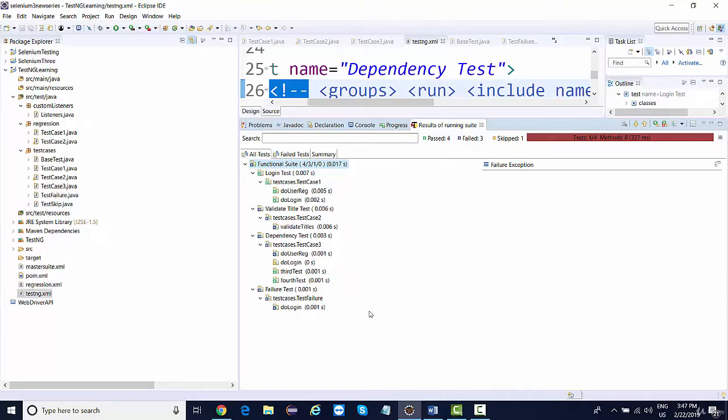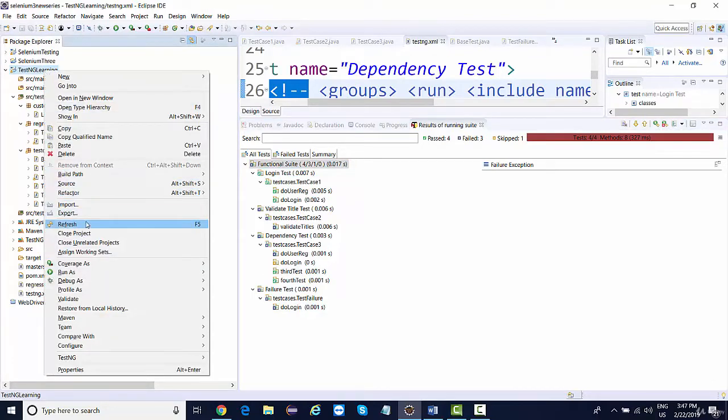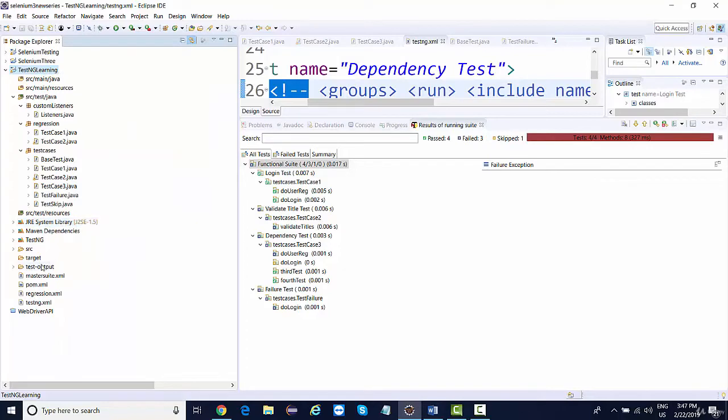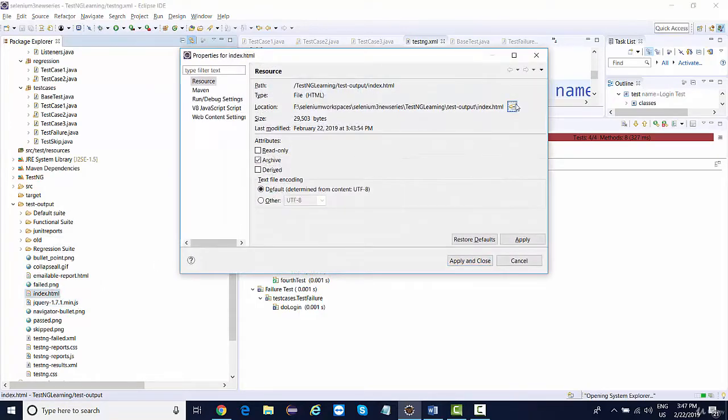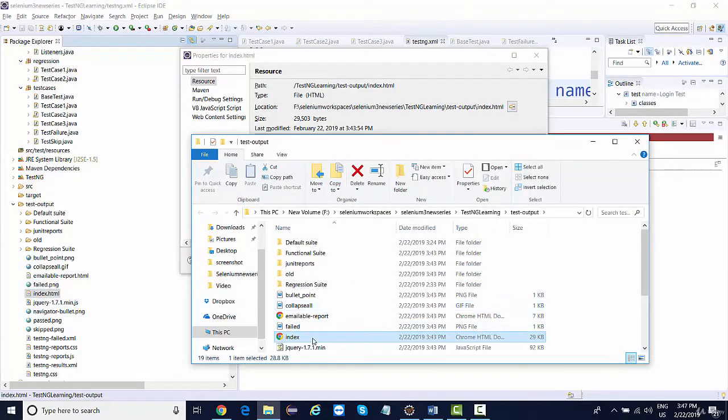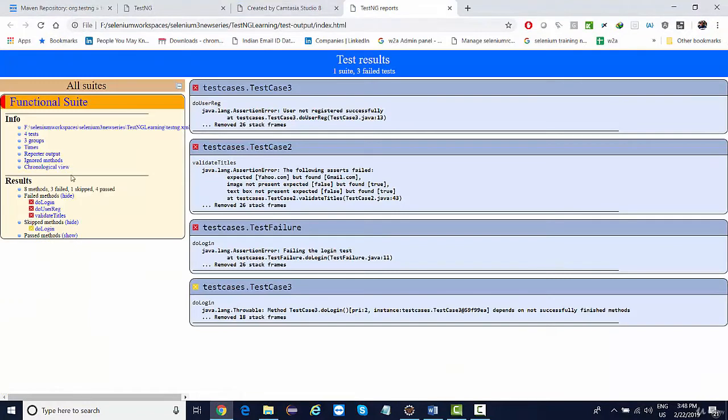So TestNG generates some reports automatically. Once you're done with the test execution, you simply need to right-click on your project and say refresh, and you'll see a test output folder generated. If you open this test output folder, you'll find a file with the name index.html. This is automatically generated once the test execution is done. If you open this file, you'll see your test report over here.